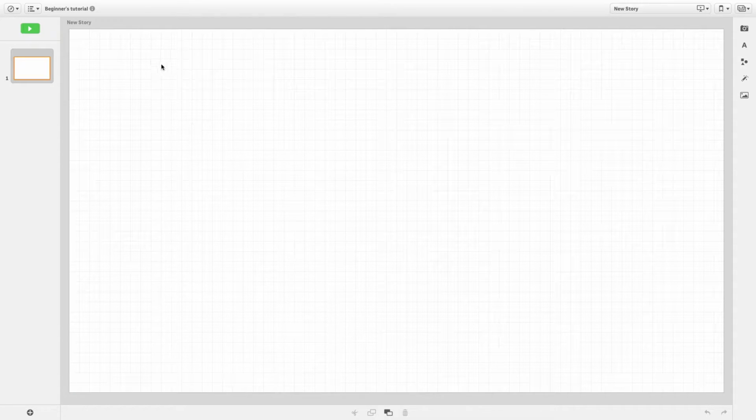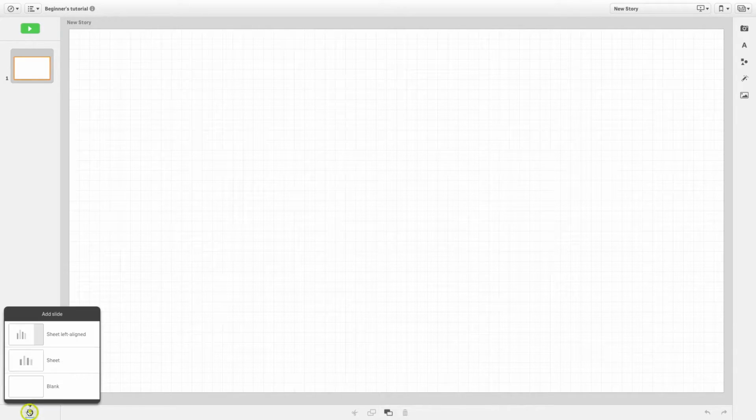What you see is an empty story, so now it's time to add your slides. In an empty story, you start with a blank slide by default. You can add more slides by pressing the plus icon. You can add three types of slides. Two of them are templates for using embedded sheets, and the other is blank.